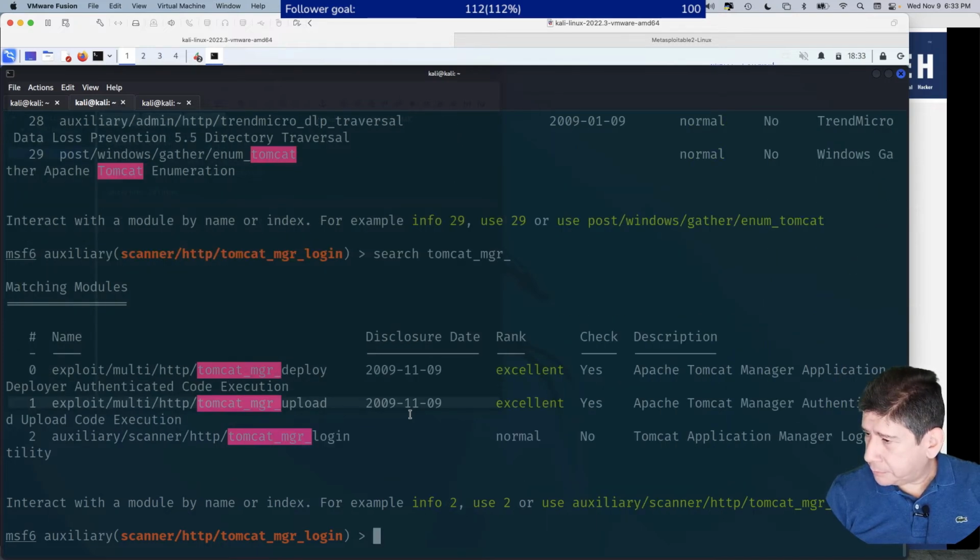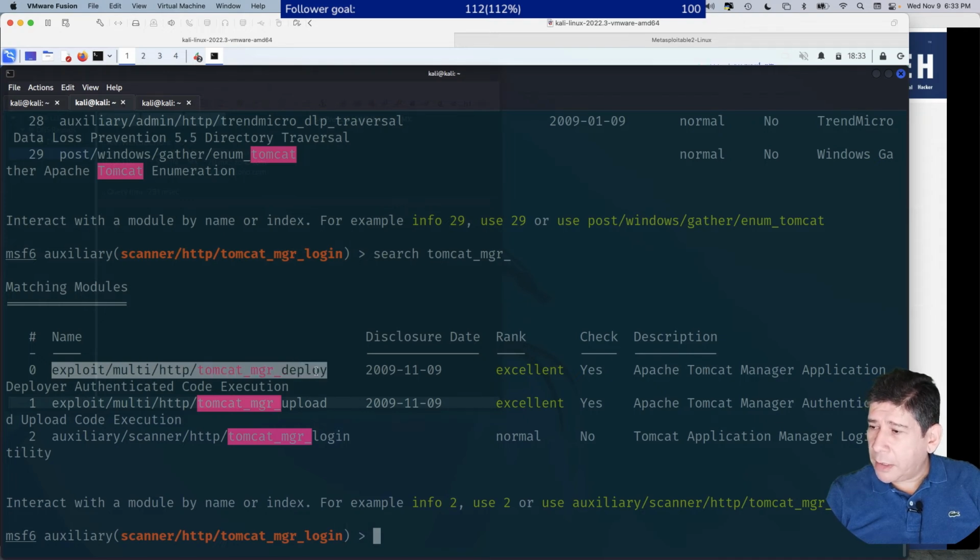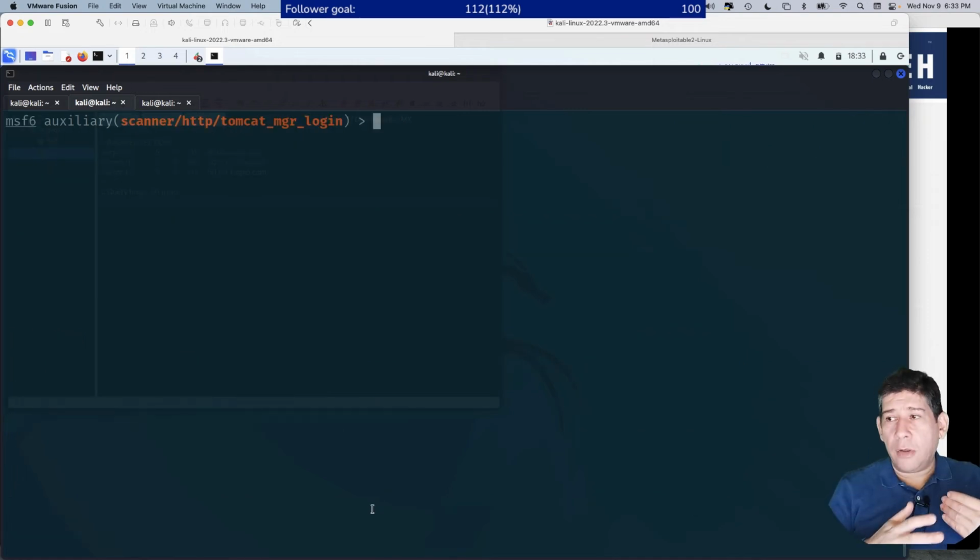Let's see. Perfect. That one. Look, the 001. Exploit multi HTTP Tomcat manager deploy. Perfect. I'm going to copy this selection and we are going to use an exploit now. Previously we used an auxiliary. Now we are going to use an exploit.